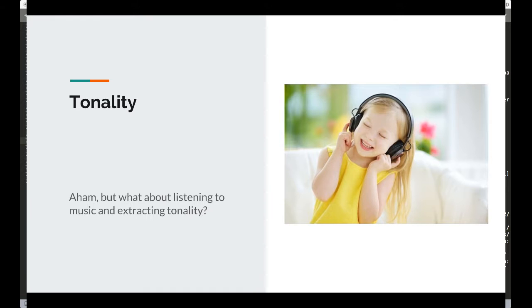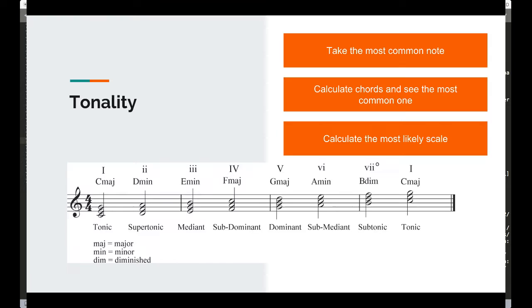So that is what we are doing today. Today we will be extracting the tonality from the music, as this girl is trying to do. But how can we extract the tonality from the music that is played? Is there any kind of strategy that we can follow? Are there any rules that we can implement?